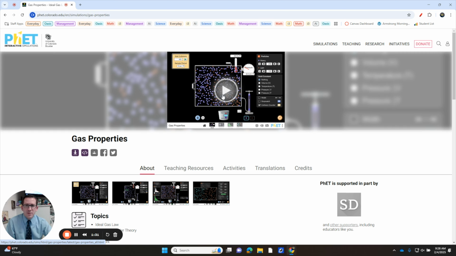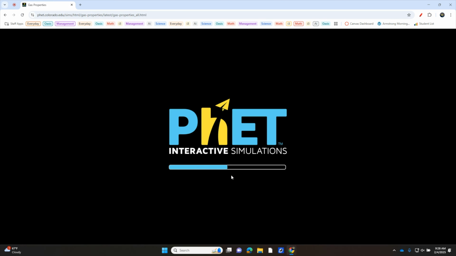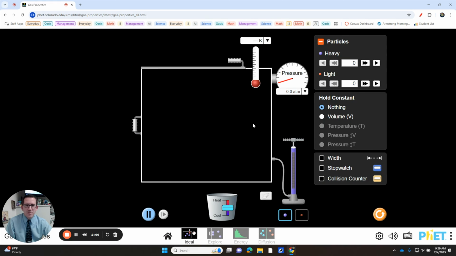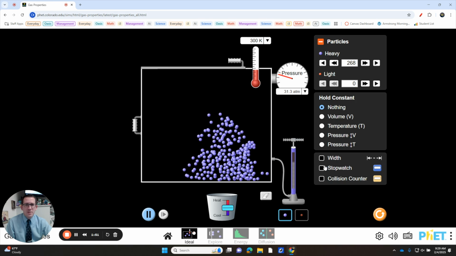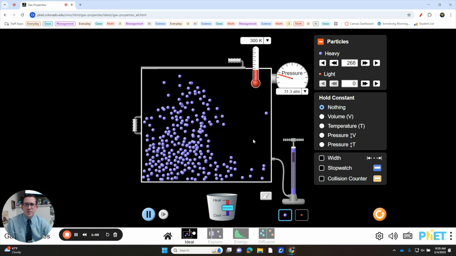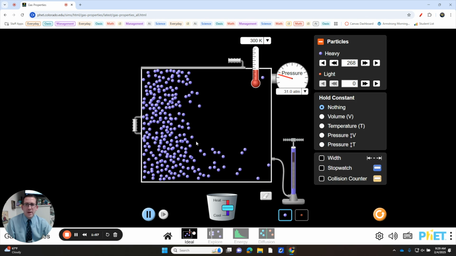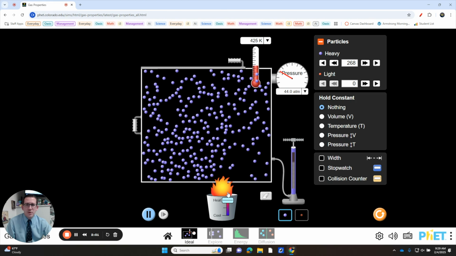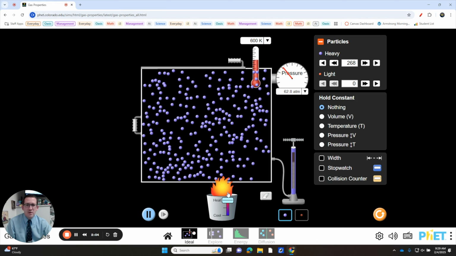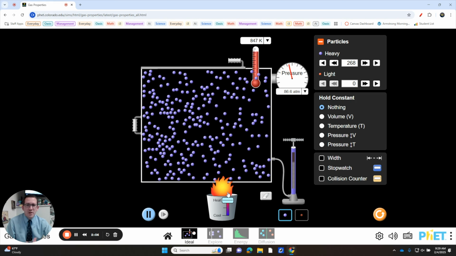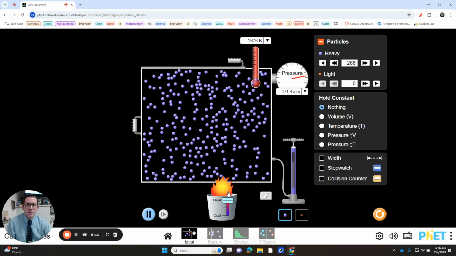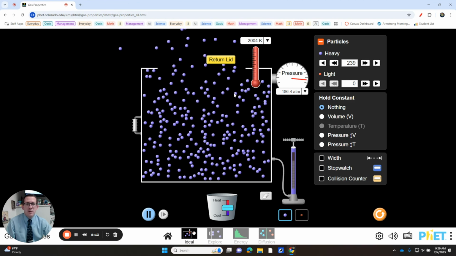The first one I want to show you is gas properties. There's a bunch of different ways to approach teaching the concept, but here's the first one. Let's add some particles to this little box. What you can do is show the students how energy changes the motion of particles. So if you increase the heat, you'll see the particles move faster. This is great for 4th and 5th grade concepts. See the pressure increasing, what's going to happen over time. Pops the lid.